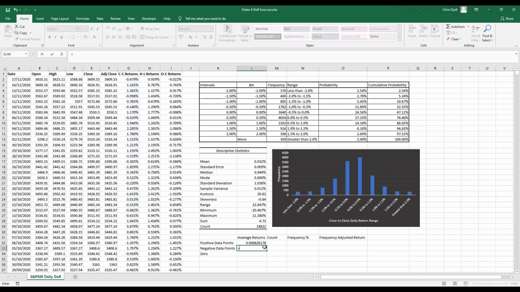We can do the same thing for negative data points. Equals average if, this is in cell L33. We click on the same column because it's the same returns column that we're looking at, column G. So G:G is the range, comma, criteria, this time quotation marks, less than 0, the mathematical operator for less than 0, close quotation marks, and then close brackets. And we've got our average returns there for all our positive data points and our negative data points, and we'll format those to a percentage shortly.